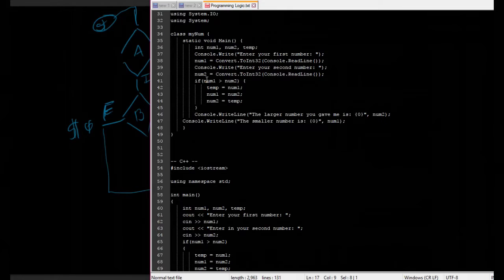Then we simply check. Now here you'll see we have just a standard if. It's just saying if num1 is greater than num2, then we do the swap. In other words, we're always going to output to the user the results. So we don't need an else statement here. If we were going to do some other type of swapping and then output the results, then we could have the else.